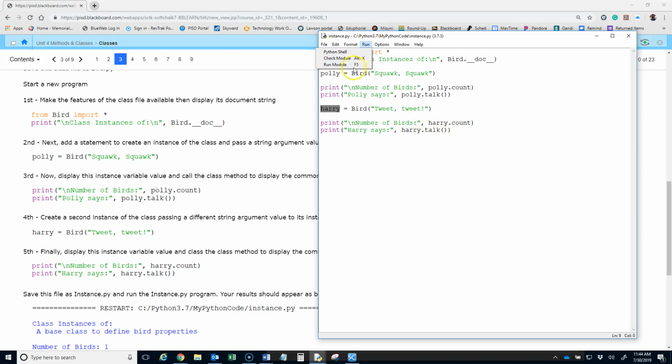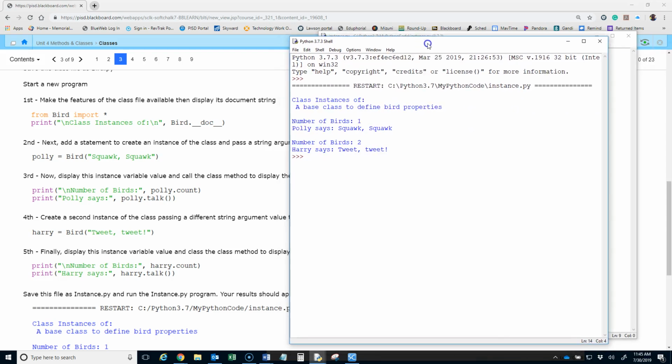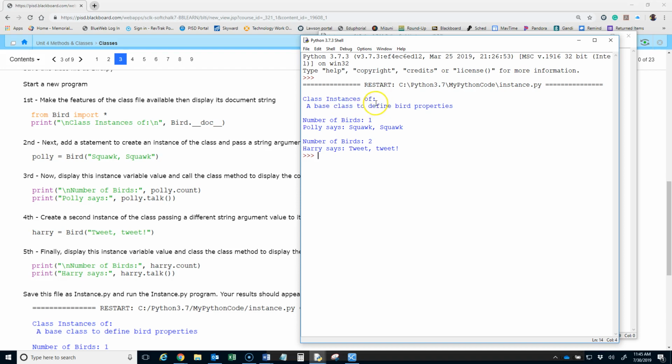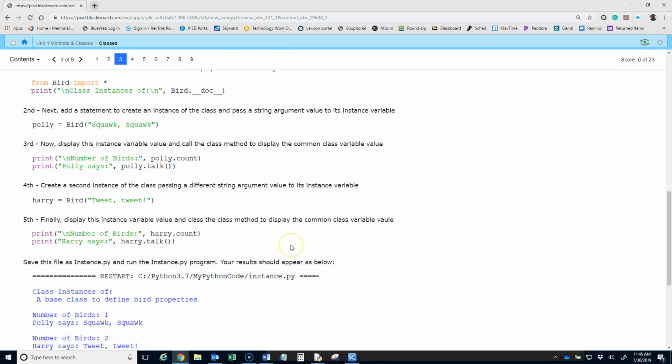So when I run this, I'm going to pull this over right here, class instance of, and it gives me the docstring, a base class to define bird properties. Now the first time, when I sent Polly over there, I created Polly, and it added 1 to the count, and Polly says squawk squawk. Then it added 2 to the count when I sent Harry over there, and now I have Harry says tweet tweet. So if you have any questions about how the class file works, please let me know.